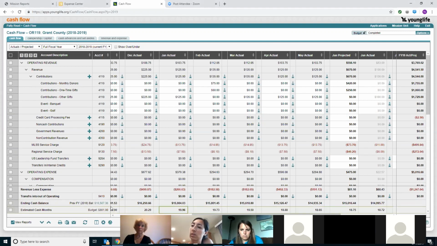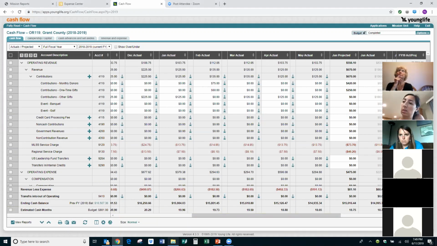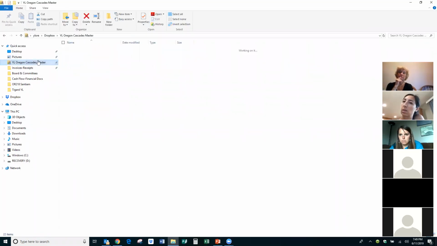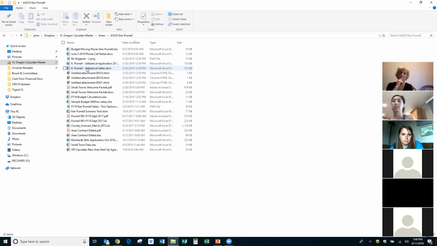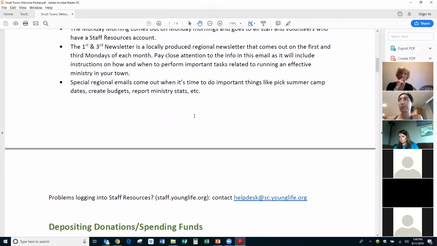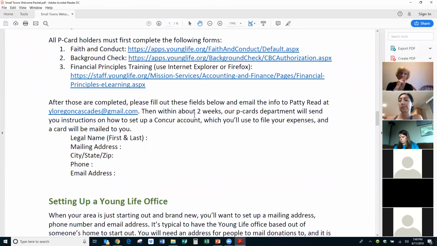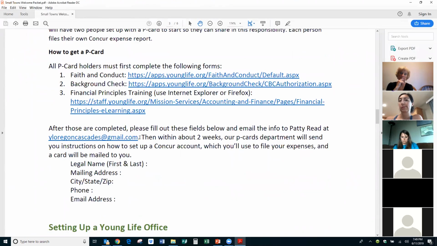Hold on. Let me move everybody. I can see this. So on Financial Principles Training, you go through a short training online, and then you send me your address. Here we go. How to get a P card. Everybody who's a leader should have done their faith and conduct and their background check. And then you do something additional called Financial Principles Training. I'll send you guys this welcome packet also.